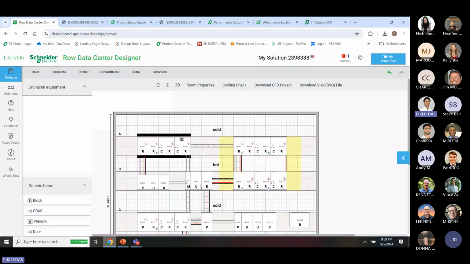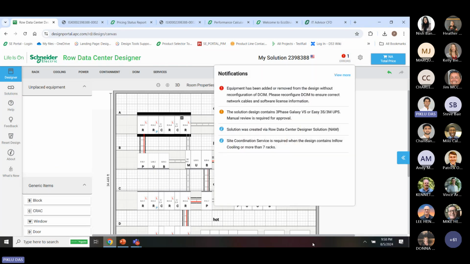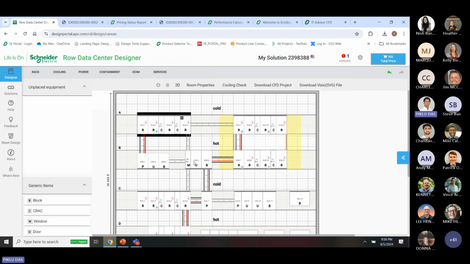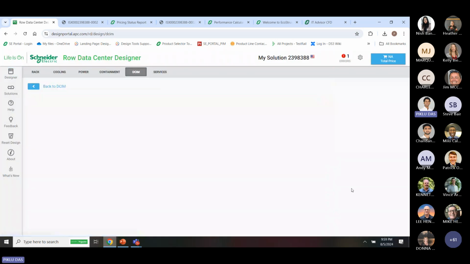So this is what you have. Now, of course, since you have added it, you'll get the errors for DCM. So you just have to reconfigure because of the ladders. I hope that answers your question, Kenneth.